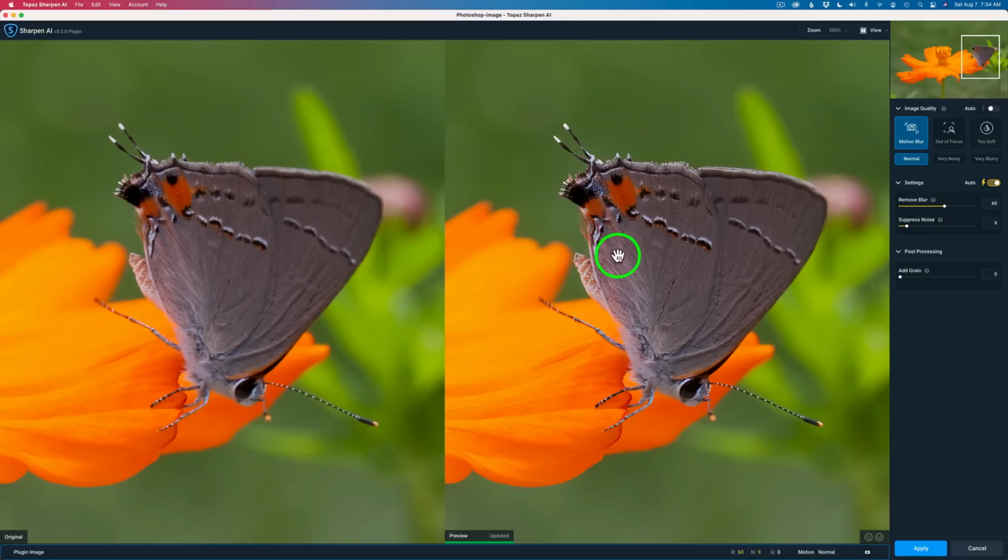So let's compare the motion blur to the Too Soft. Well, the motion blur definitely looked better, but let's check this out. Let's try out this new updated model called Very Blurry under Too Soft. Sharpen AI said I needed the Too Soft model. Let's try Very Blurry and see what kind of result we get. And yeah, that looks really good. Check that out. I like that.